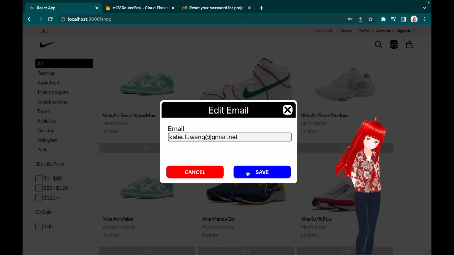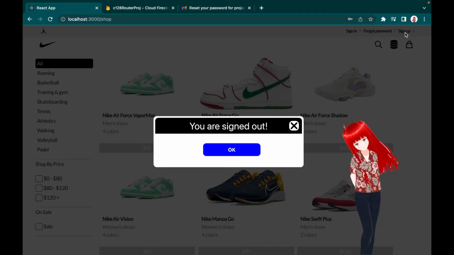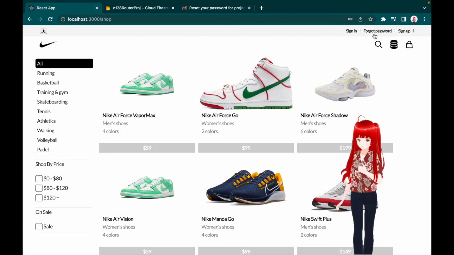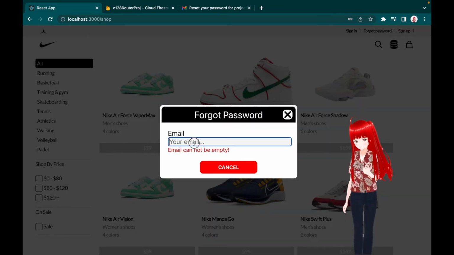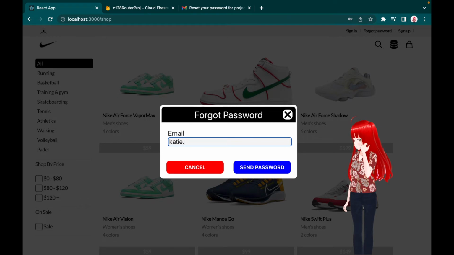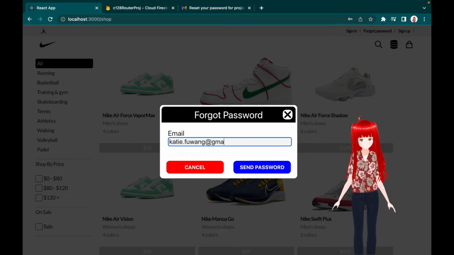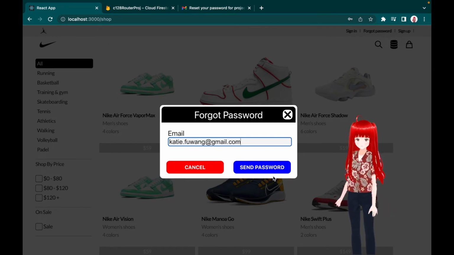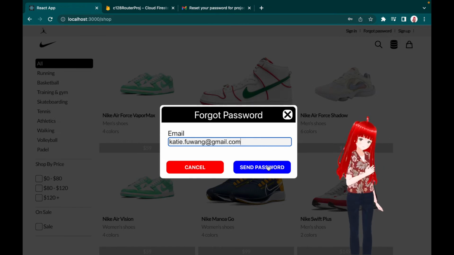Let's sign out. If the user has forgotten his or her password, we have a forgot password modal. Sending such an email is done by the Firebase authentication API, so after the user enters their email and hits enter, we make a call to that API and the user will get an email.